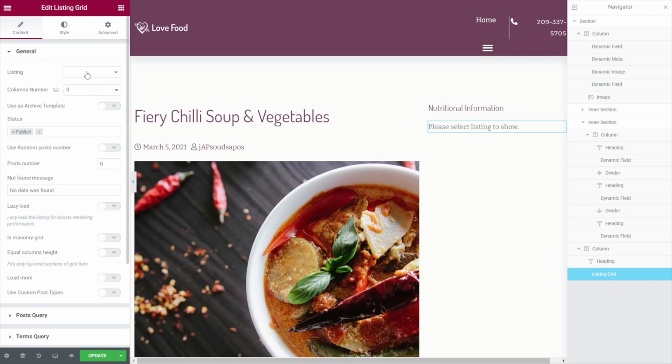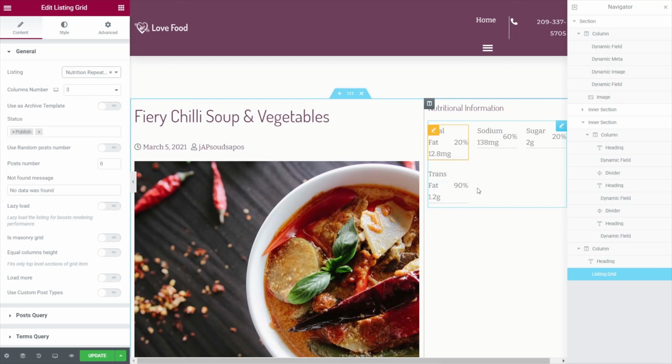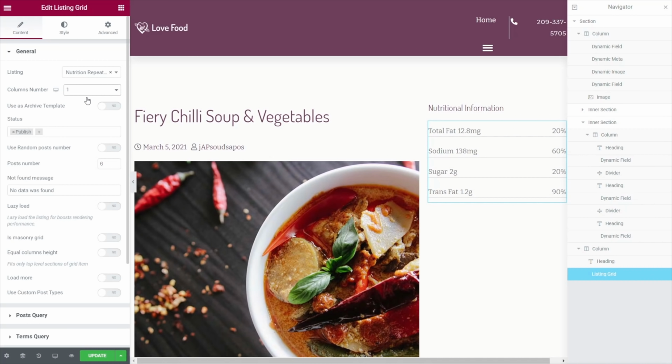So again, we've got to search for this. So let's just type in nutrition. There's our repeater, drag and drop that inside there. Obviously, it looks a little bit rubbish right now, but that's because we just need to set the columns to be 1. And then everything is now displaying the way that we want it to.